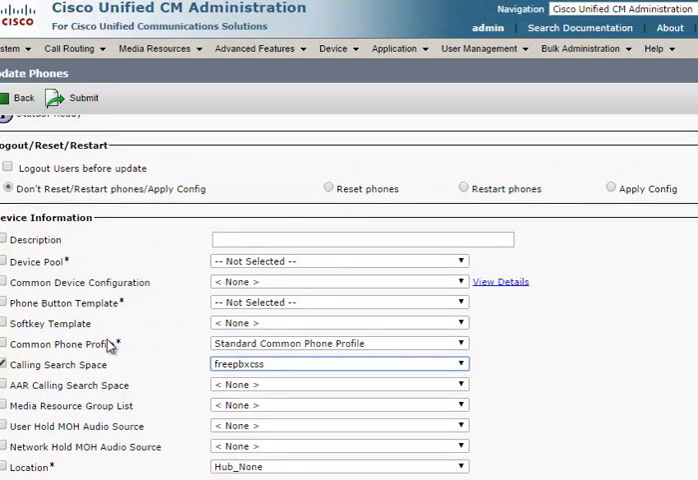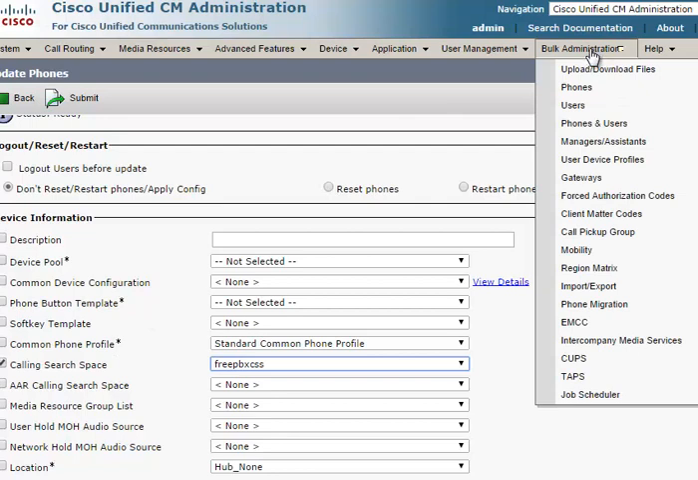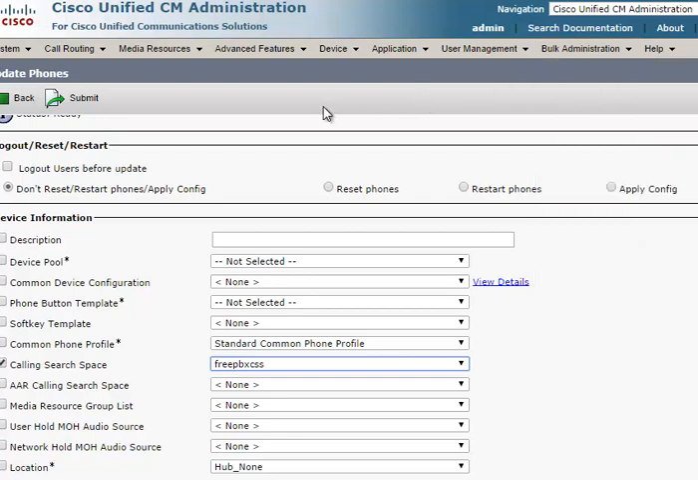You can schedule these batch updates. They call it the bulk administration tool, the BAT tool in Cisco. BAT tool, I guess, is redundant because the T stands for tool. But when you do this, you have to make sure that anything else they're tied to gets updated also. So you schedule this and you run it. All of a sudden they can't access their voicemail.